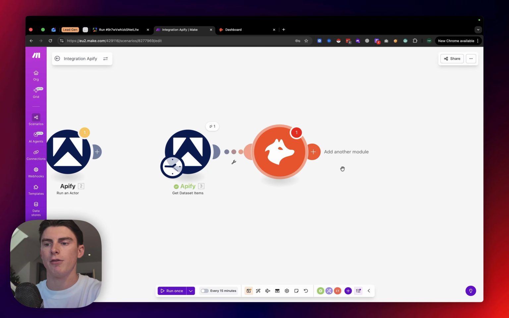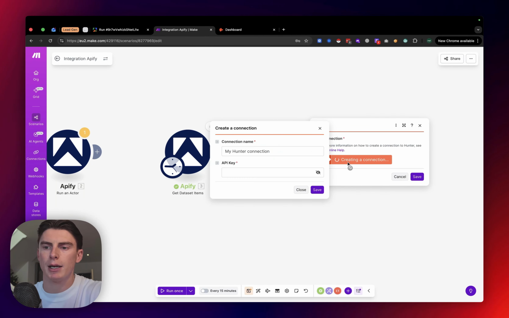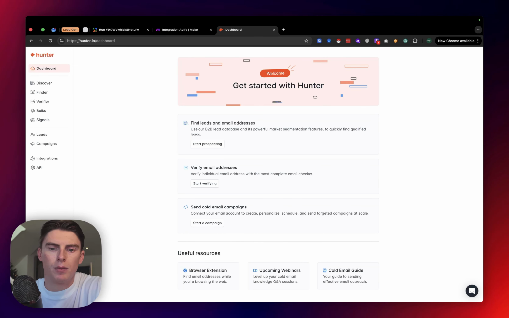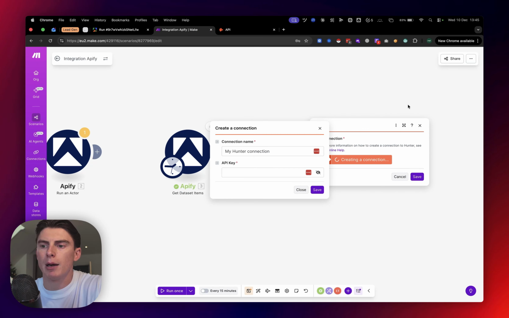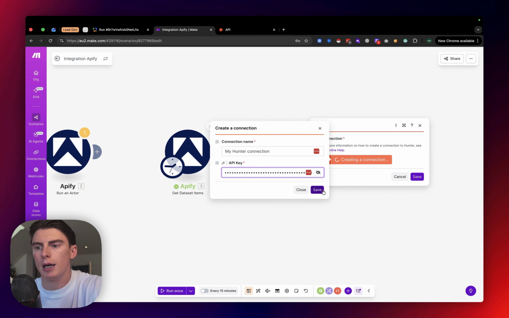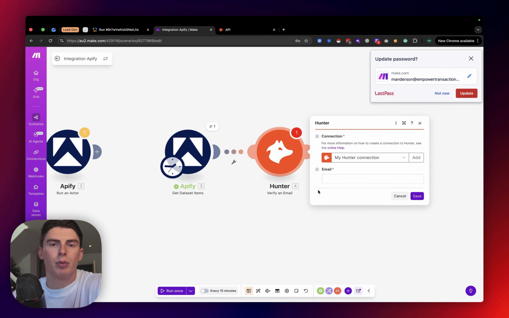So we click here, verify an email. We're going to create a connection. Then you want to come over to Hunter. Down the bottom left, you will have API. API keys, you just want to give that a copy, bring that back over to here and simply paste that in. That will be plenty done.